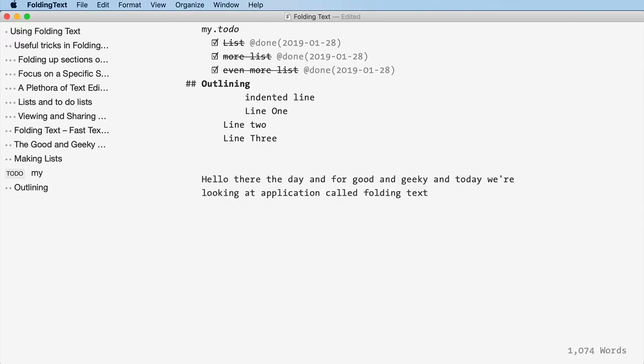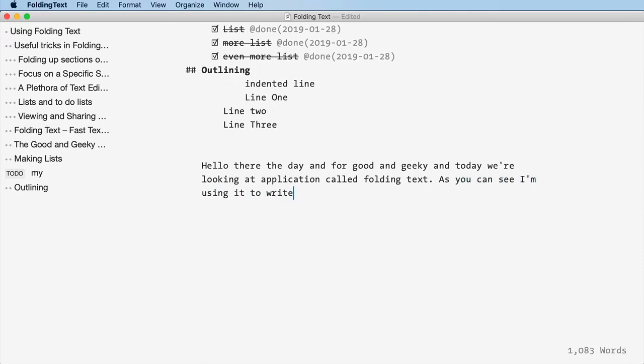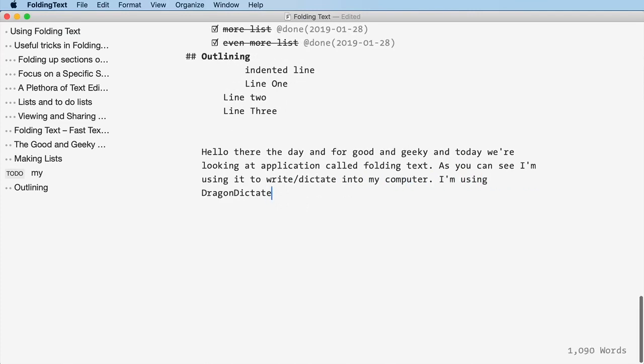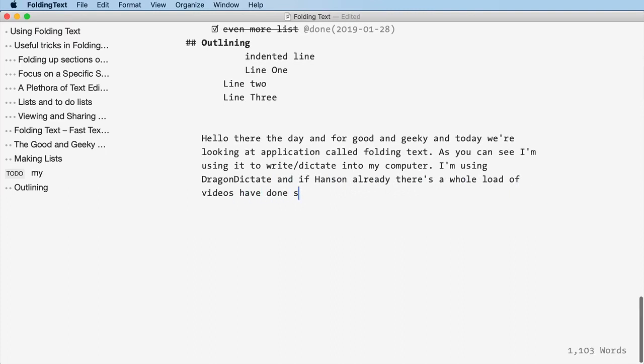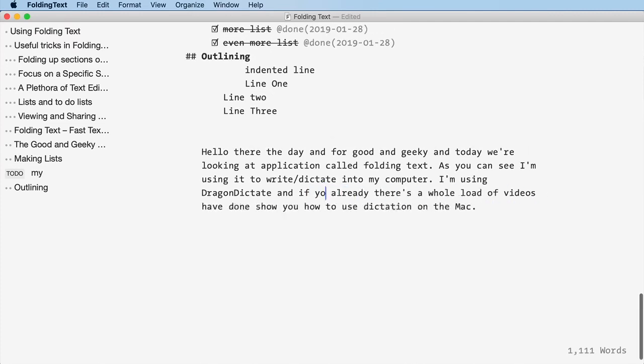As you can see, I'm using it to write, dictate into my computer. I'm using Dragon Dictate. And if you haven't seen them already, there's a whole load of videos I've done showing you how to use dictation on the Mac. If you haven't seen them, go to the end.